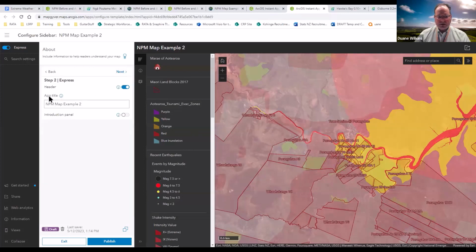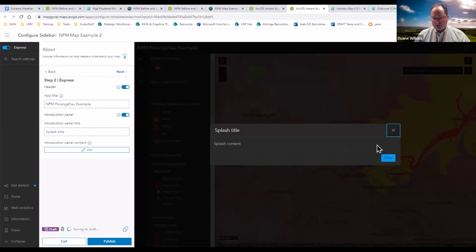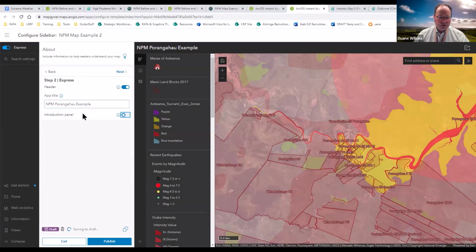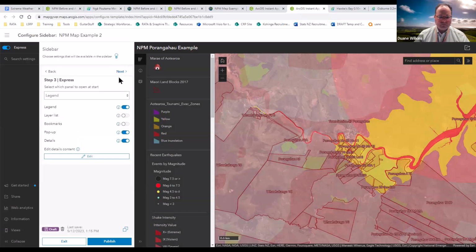Next. The name at the top: Ngā Taumata Whenua Porangahau example. And I can have an introduction panel if I want, which pops up like this, but that's just one step too far for today. Let's go next.